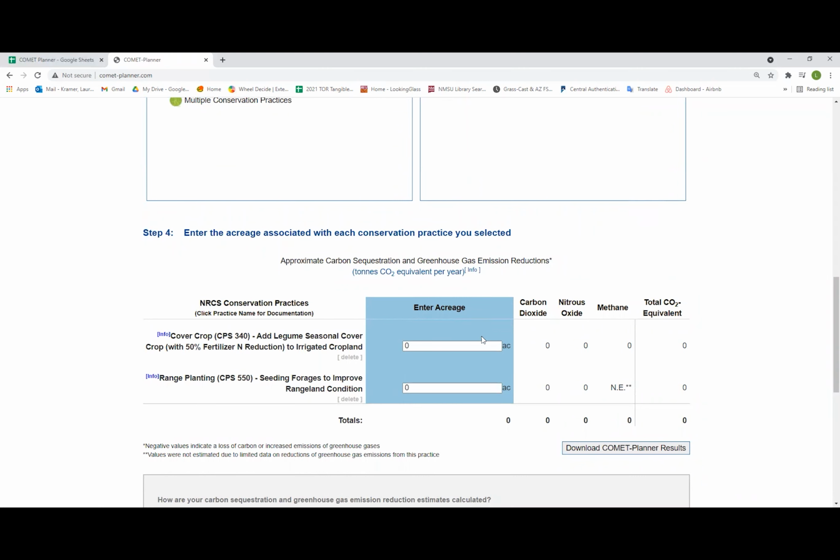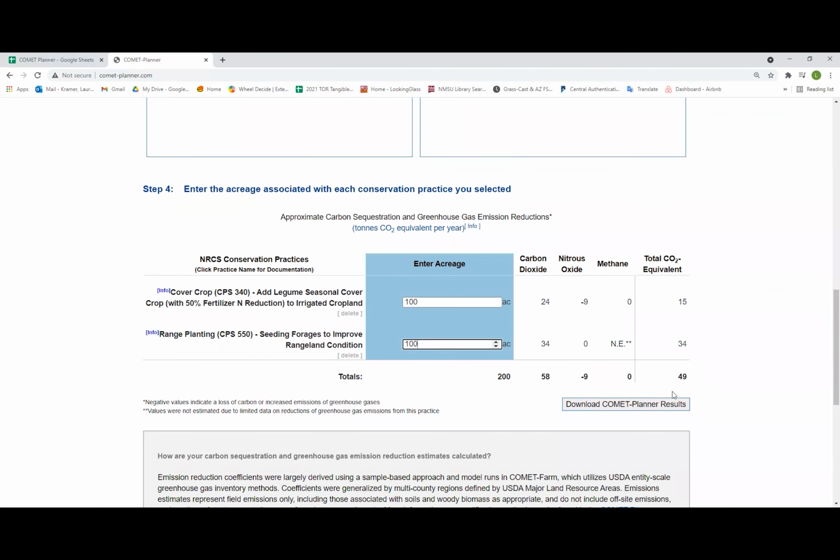Just for the sake of this example, I'm going to choose 100 acres for each. And you can see as I add the acres to our area, we have these numbers change here. And we have all of the relevant greenhouse gases, including carbon dioxide, nitrous oxide, and methane. And then we have them totaling to CO2 equivalents. And we also have the totals below, which include all of our conservation practices that we included.